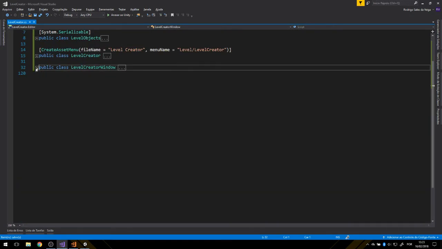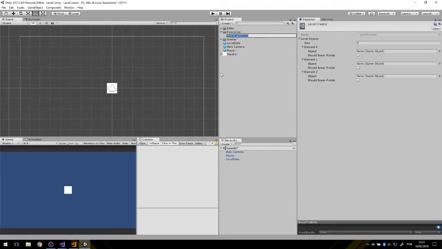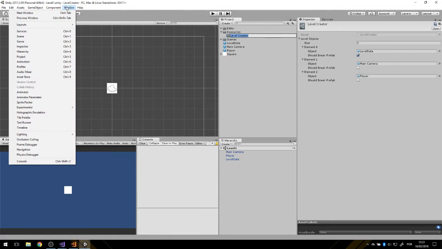Let's test it out, right? Here's a level creator. It has 3 new objects. Let's put things here. So it's going to use the level data, the camera, and the player. The level data will break its prefab, just so we can test it. It's just like the example I showed you in the beginning, right? I'm just going to save this.